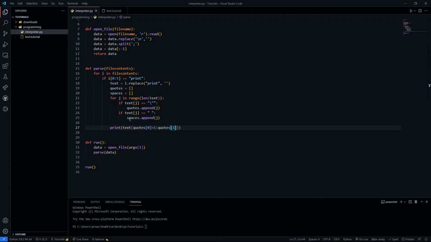Now, the reason we're storing the spaces, even if we don't need them right now, is that I anticipate we're gonna need them in the future when we start working with other things like order of operations and some other things like that.